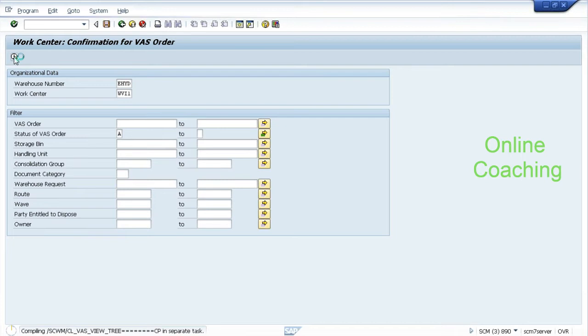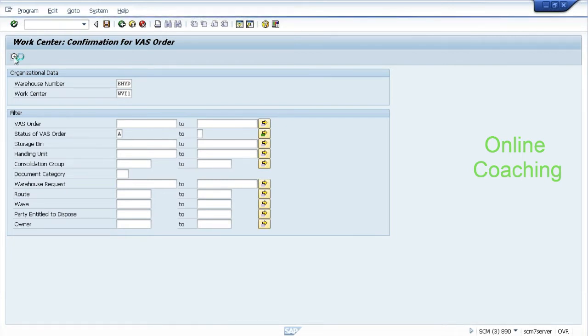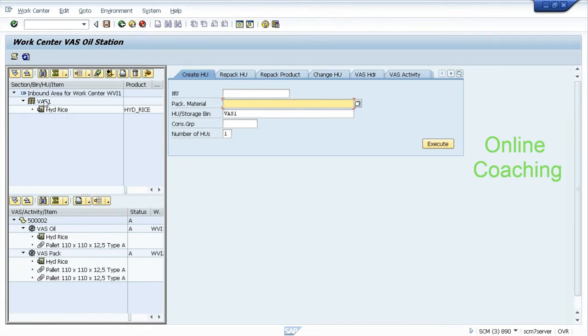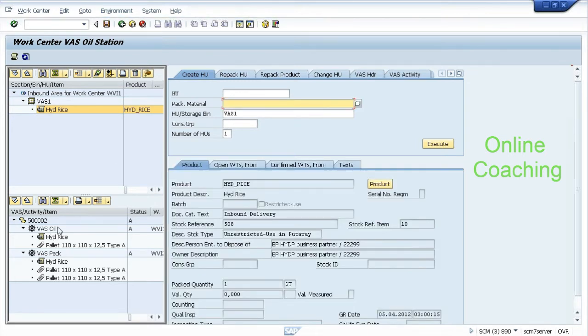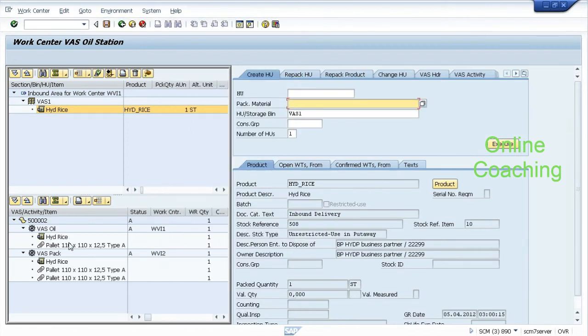If you go there, can you see here now in the VAS work center, the HYD rice is available. Now what it has to do is, first you have to finish the oil operation, or you need to add the preservatives for that particular VAS operation, and then in the next work center you have to do the actual packing operations also. So the person doing the VAS activity knows what to do also.